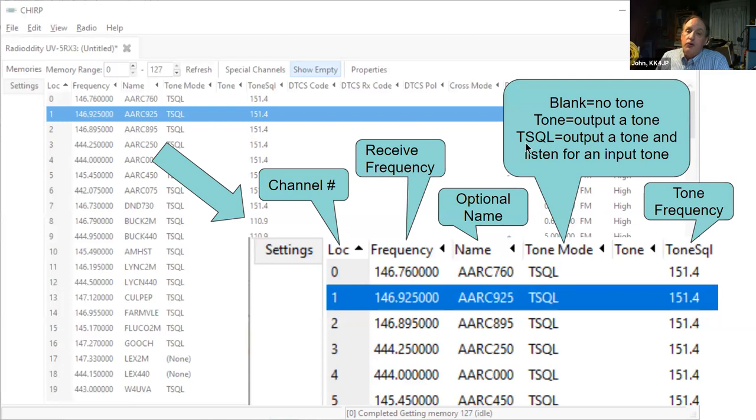You can also use tone squelch. This not only uses the tone when you transmit, but it also means that unless the repeater sends a tone, your radio won't start making noise. It'll remain quiet.